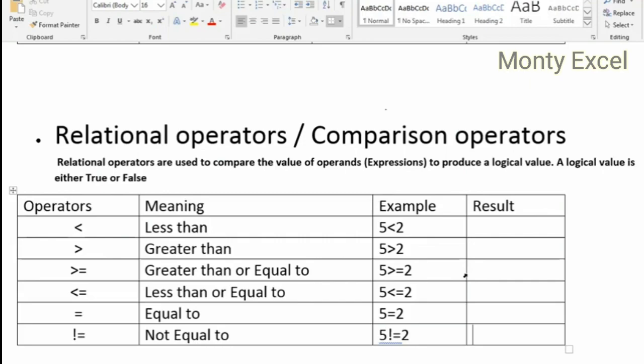In the list, the very first one is less than. Less than is when you want to compare, is this number less than 2? But we cannot compare text. We can compare objects, we can compare numbers. In the same way, in the list we have greater than, greater than or equal to, less than, less than or equal to, then equal to, then not equal to.